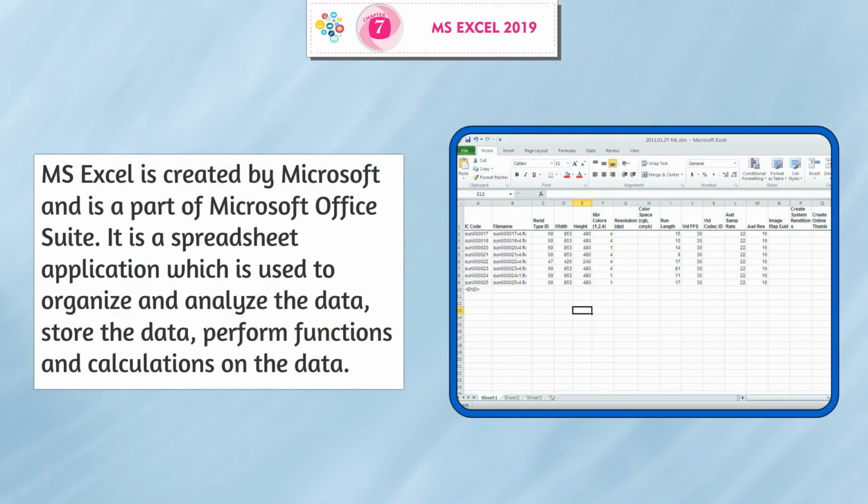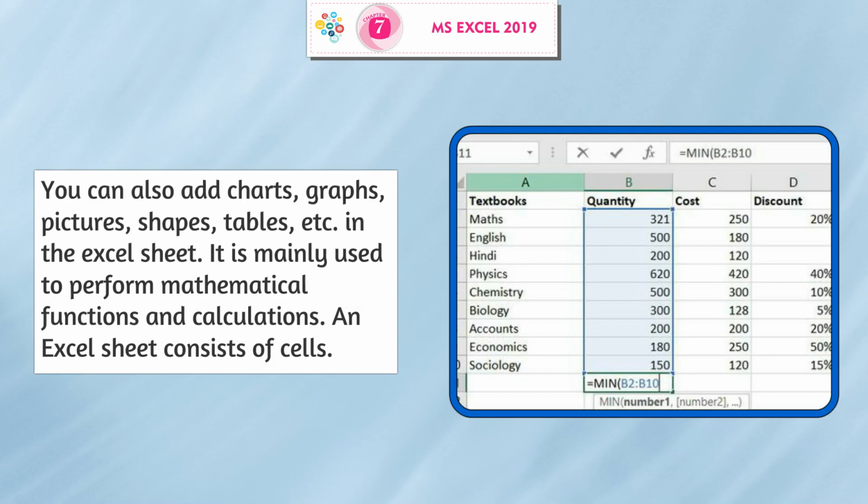MS Excel is created by Microsoft and is a part of Microsoft Office suite. It is a spreadsheet application which is used to organize and analyze the data, store the data, perform functions and calculations on the data. You can also add charts, graphs, pictures, shapes, tables, etc. in the Excel sheet. It is mainly used to perform mathematical functions and calculation.